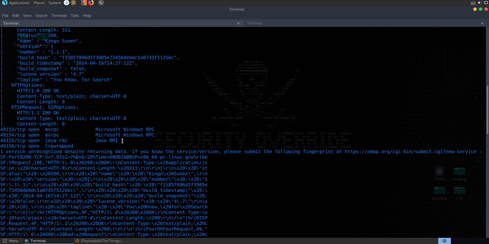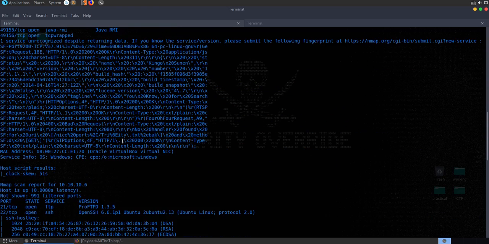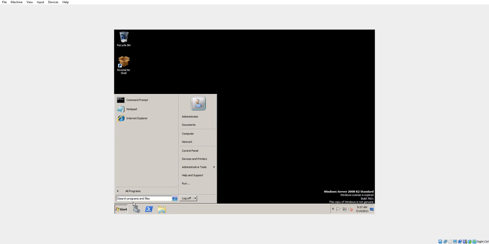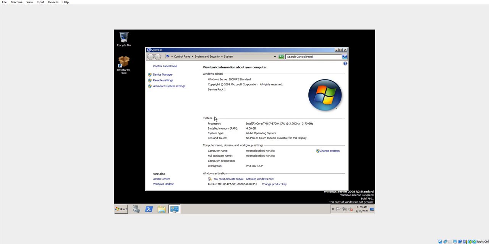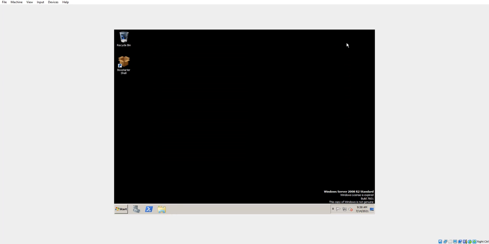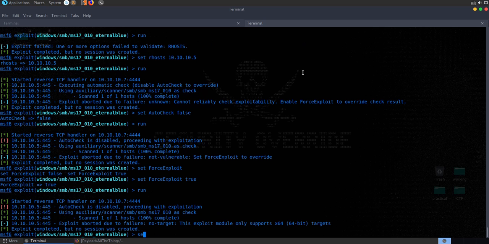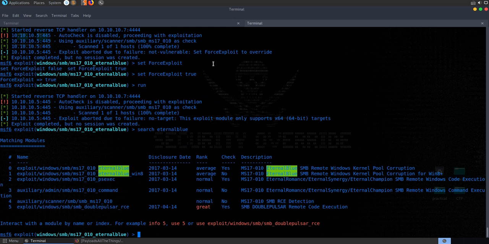Do we see the architecture here on Nmap? No, let me go over. Check the properties here. Yeah, 64-bit. Okay. Let me just search one more time. I'm not going to waste too much time on this. EternalBlue, it's not Windows 8. We could try this DoublePulsar that's rated as great.